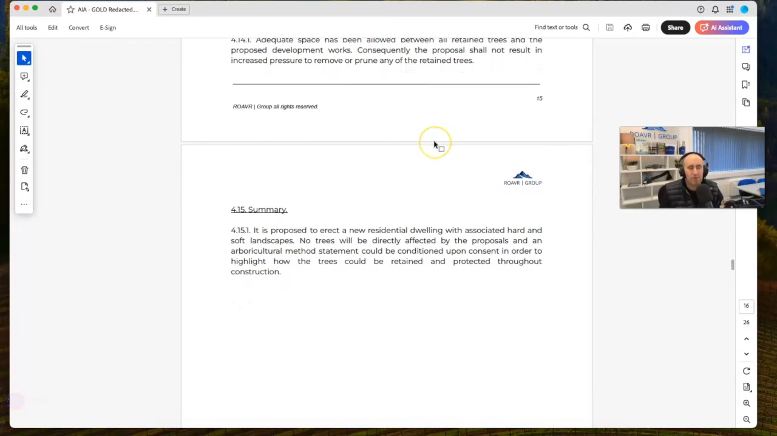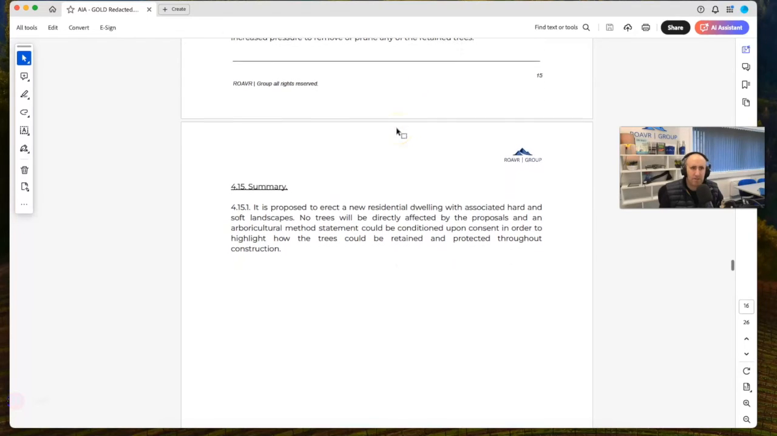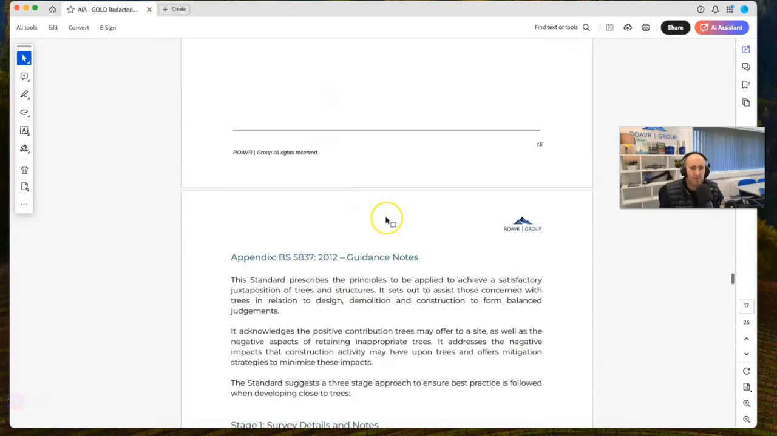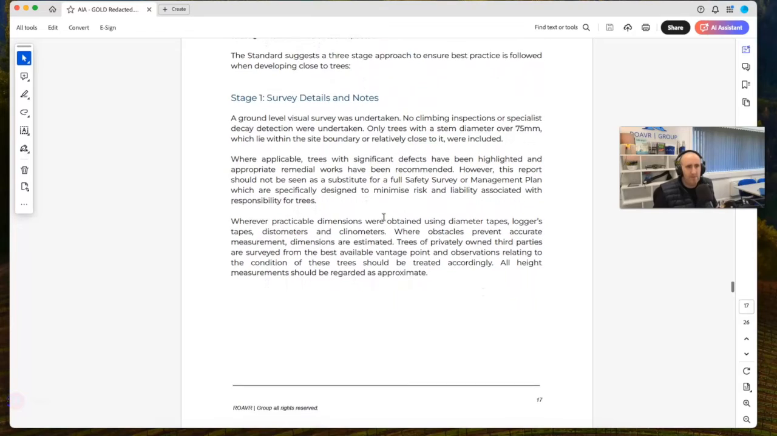So it may be that you're retaining a really nice tree, but let's say it's a lime tree, it's going to drop sappy residue and leaves all over people's windows. Is that tree going to come under pressure for unsympathetic pruning in the future? Because that in itself might be a reason for planning refusal. And then we have a summary. And after the summary, we then move into the appendix.